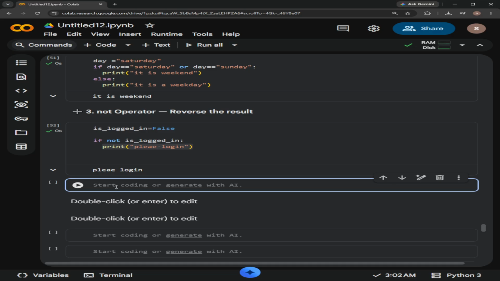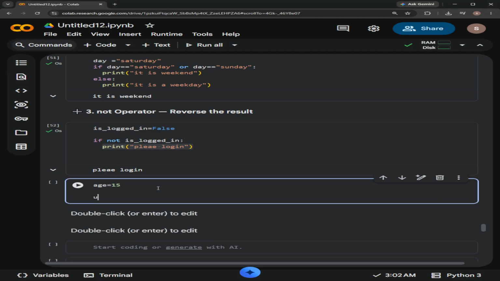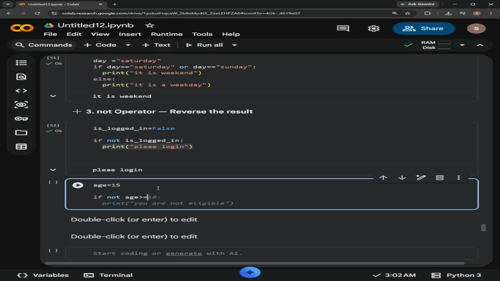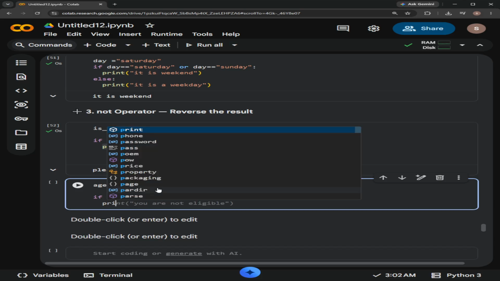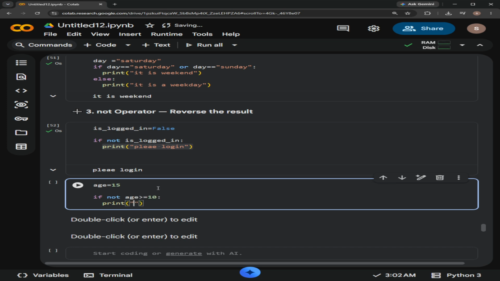One more code on this. Suppose age is equal to 15. We have given age is equal to 15. If not age greater than or equal to 10, print not eligible to vote. Simple example, not eligible to vote.